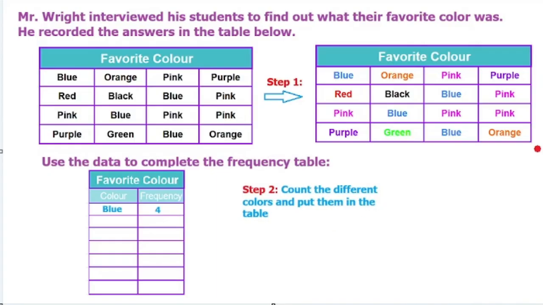So we have 4 blues, 1, 2, 3, 4. So the next color is orange, and we only have 2 oranges. So let's put that in the table. See, so 2 oranges, 2. Okay, then the next one is pink.